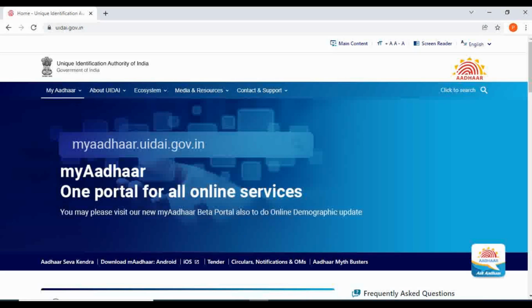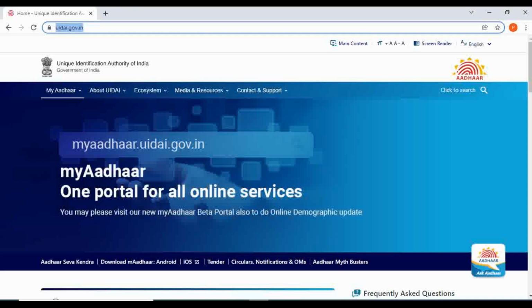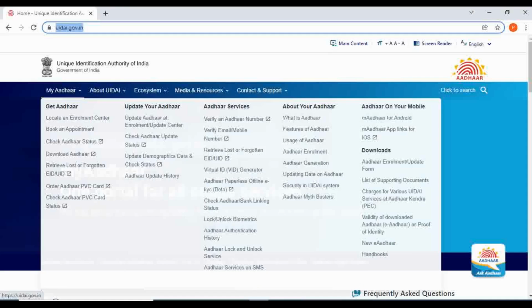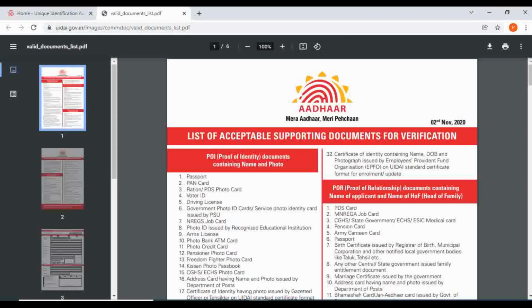If you want to go for an Aadhaar new enrollment or update, you have to produce some supporting documents which are available on the UIDAI official website. I have just shared this UIDAI official website, uidai.gov.in, which is visible on the screen. If you go to this website, you can see the My Aadhaar option on the home page. Just go to the list of supporting documents link. If you click that link, you can view and download the list of acceptable supporting documents shared by the Aadhaar department.